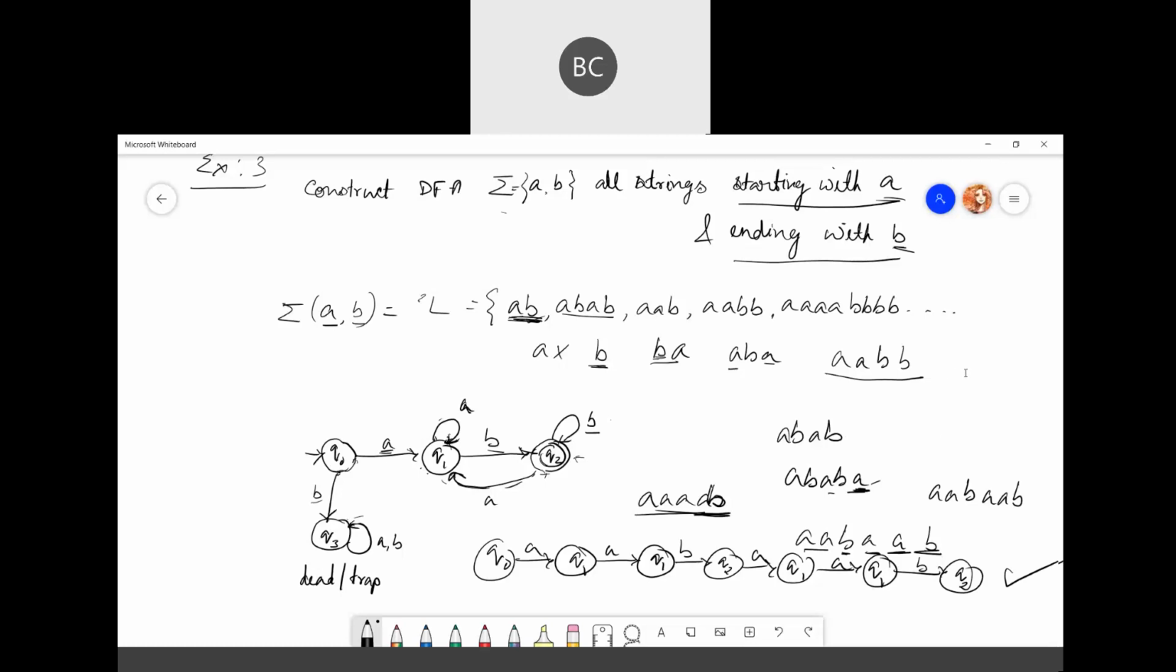Reply to your question: A, B, A, B, A, then B. This sequence. Any other strings you want to try?